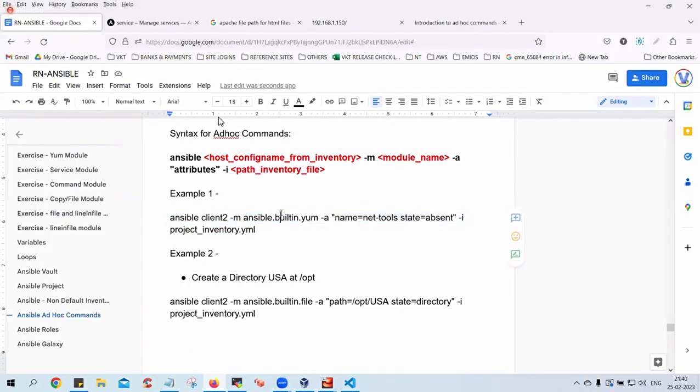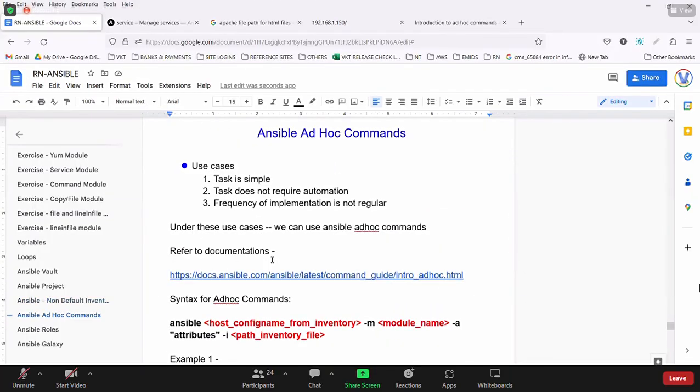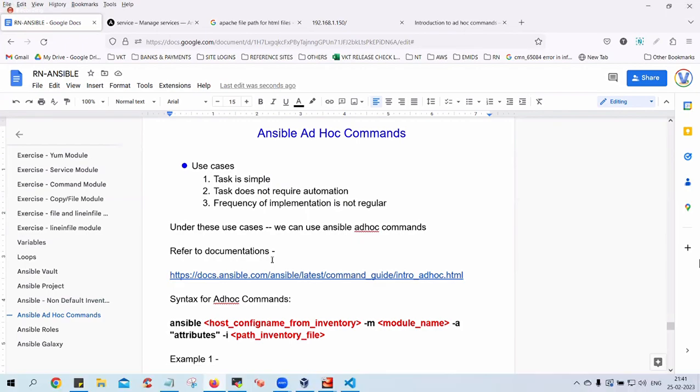we have a concept called ad hoc commands. This concept you need to apply when the task is simple and it is not repetitive and it is a one-time activity, does not require automation, and the frequency of use case is very low. That means one-time activity, correct? For such use cases, we don't write any playbook. So a playbook is generally not required. For some small use cases, you can try out the ad hoc commands.